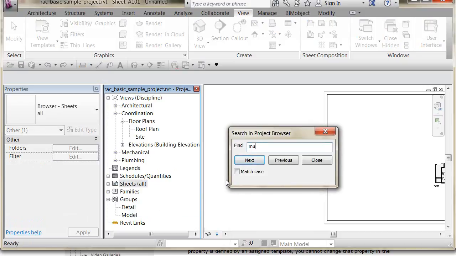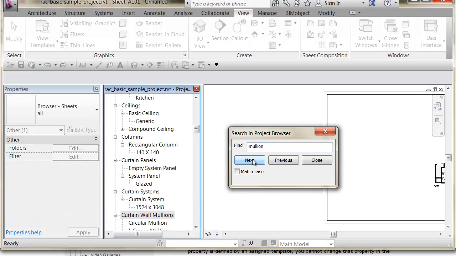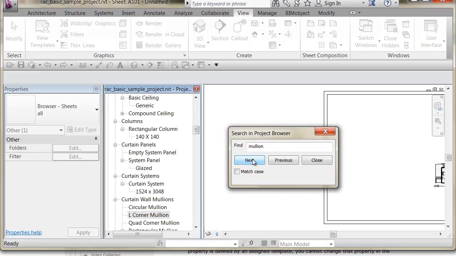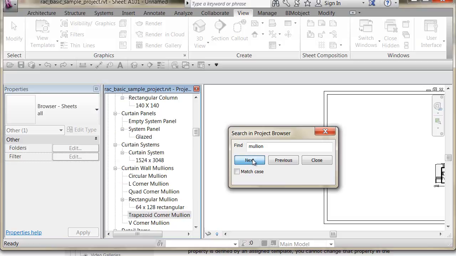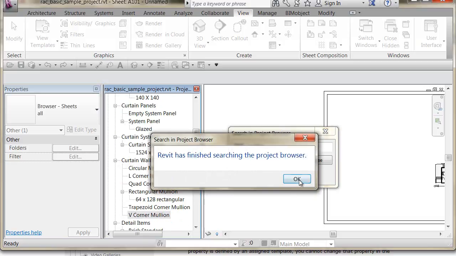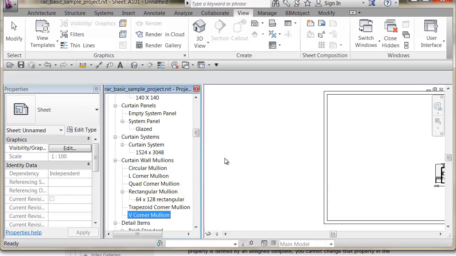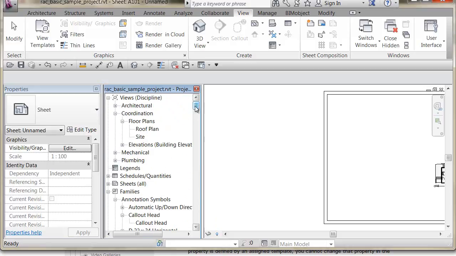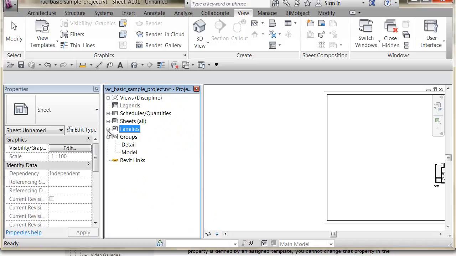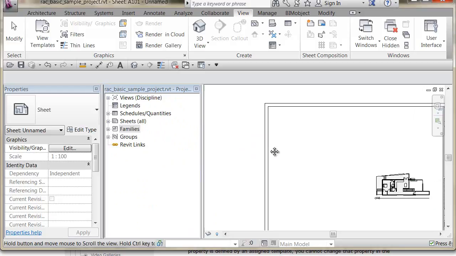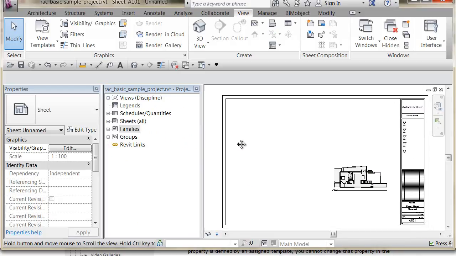Search for the word mullion and hit next. There it is. We've got curtain mullion category, circular curtain mullion, L curtain mullion, etc. So it'll search for families, it'll search for views, schedules, sheet names, legends, all of that good stuff. So we are very happy. Thank you, Autodesk, for giving us the search tool in the project browser for Revit 2013.